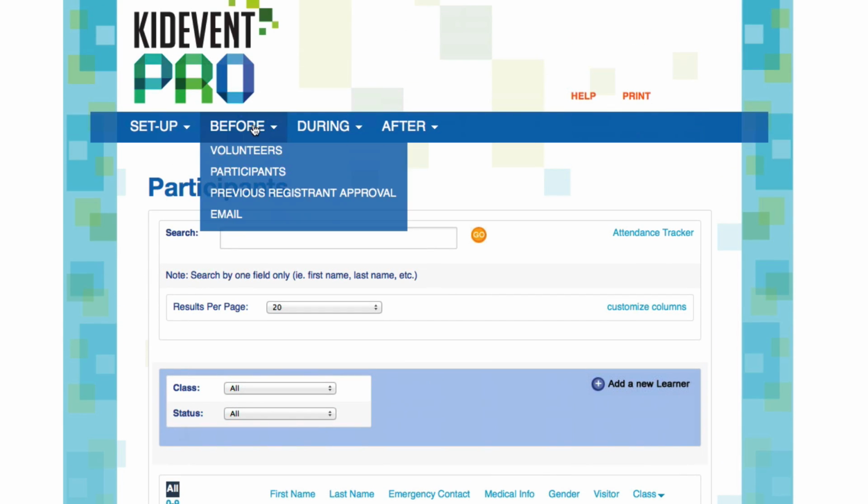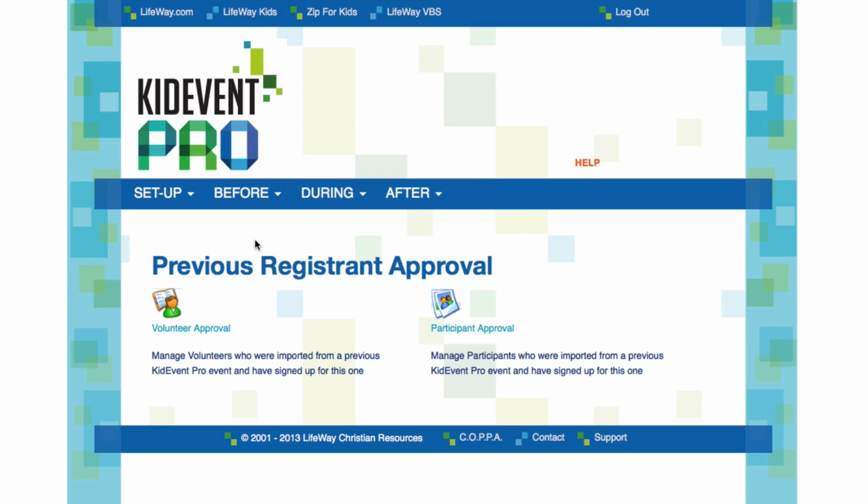Now let's scroll back up, and we'll take a look at the last link, Previous Registrant Approval. If you chose to import data from a previous event, you'll be spending a lot of time on this page. Now, if you didn't import data, you won't need this feature at all. A volunteer or a participant will end up in this holding tank if they registered themselves online for your event and you imported them from a previous event.